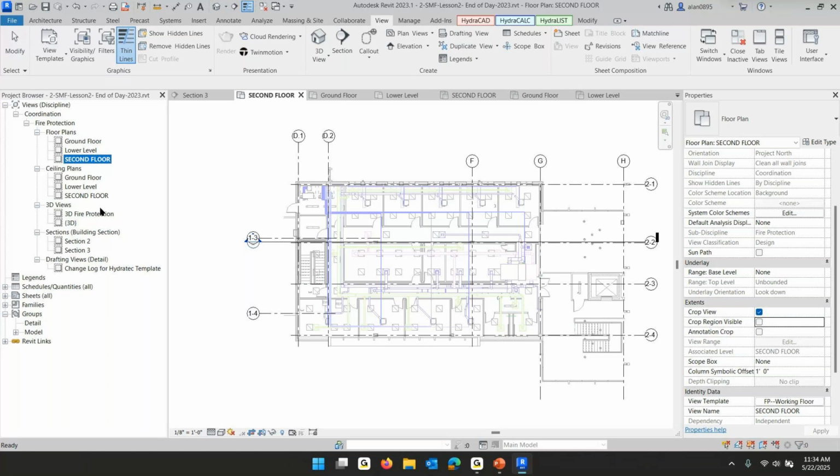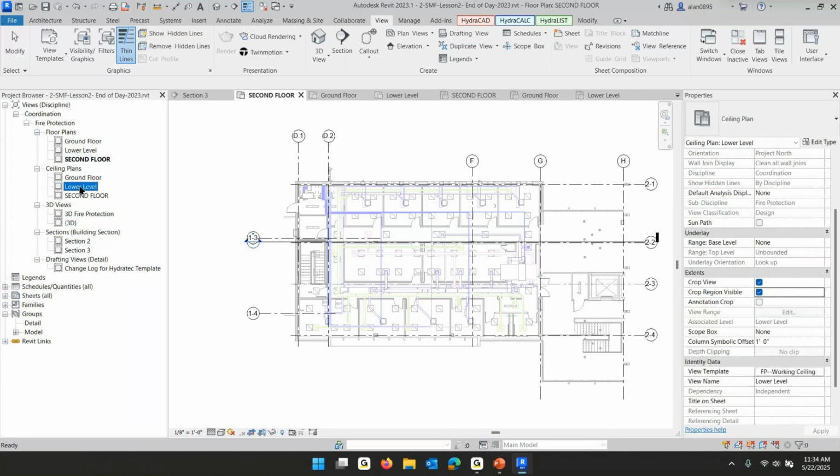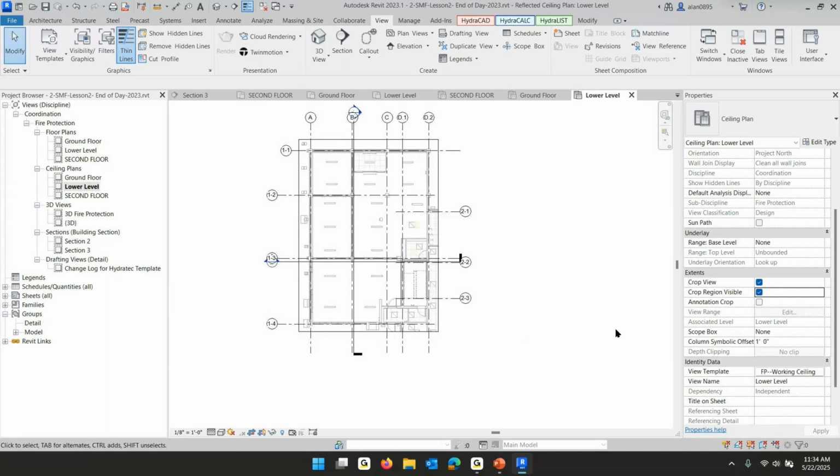Escape, and double click on ceiling plan, lower level. And now look in that properties box and tell me if they're checked, if they're gray checked, or if they're unchecked. They are unchecked. Okay, and if you check them both, do they turn into dark blue like mine? Nope, they are still gray, but now it's working.